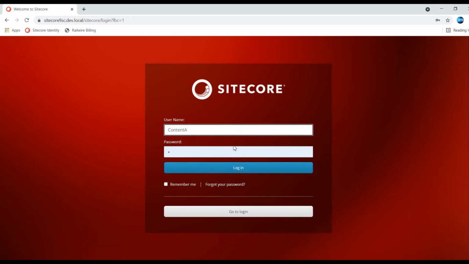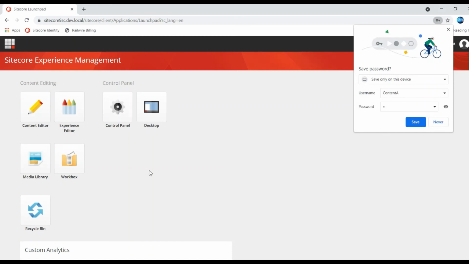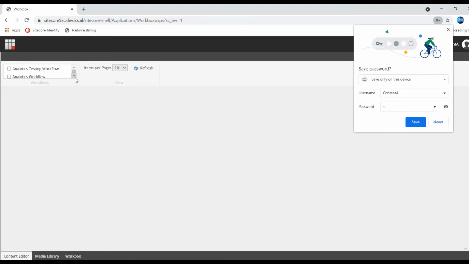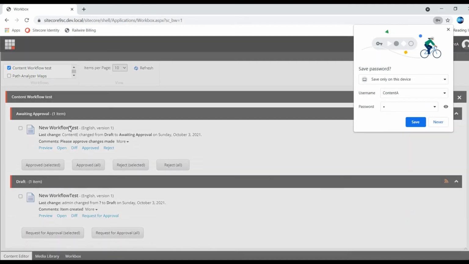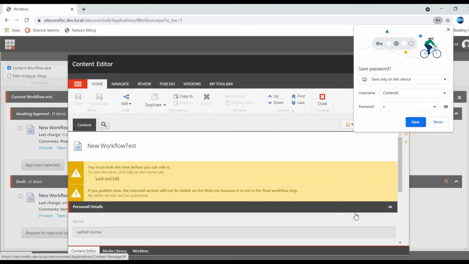Content A. Okay, similarly this also has the minimum access. So there is a workbox which will have all the items which need to be reviewed. Okay, now I am going to my workflow test, content workflow test. So if you see, a new workflow test is assigned. There are a lot of options available. You can even select this, approve directly or reject it, or you can view it. If you double click, you can view the changes made.